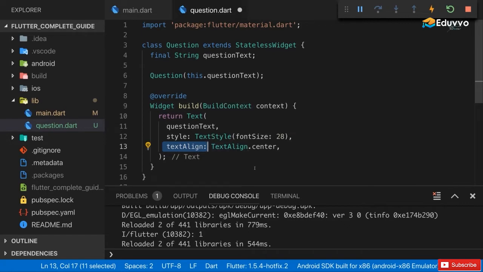Now, how do I know such things? Well, from the official documentation, and I'll dive into that together with you later in this module, because of course it is important that you are also able to find out such things on your own. I'll come back to that later. For now, let's just use text align center here.